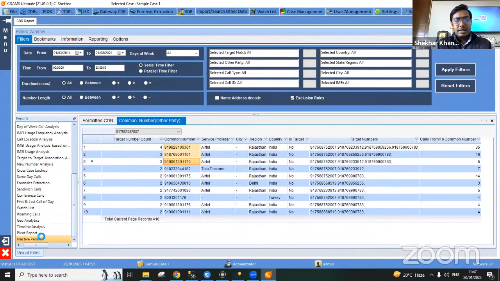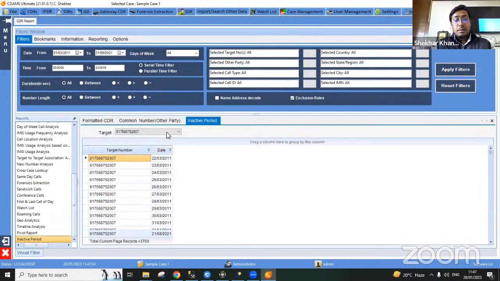Now there is an inactive period report, because people are doing crime intelligently. Like I have 2-3 sims with me and I am using them periodically. I am using one sim for 3 days and another sim for 2 days. So this report shows the dates on which I am inactive, so automatically I became active on other days. This is part of the intelligence used by a suspect in committing any crime. All of this is easily handled by CDAMS in a single click.